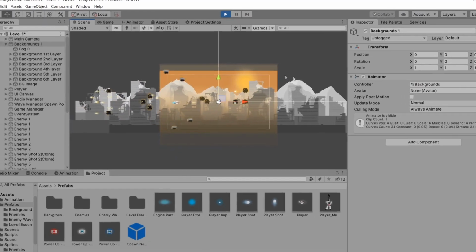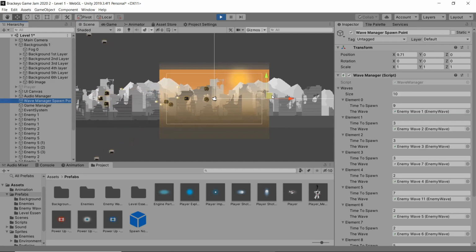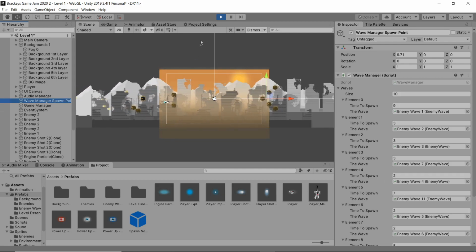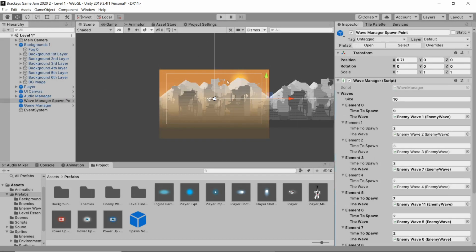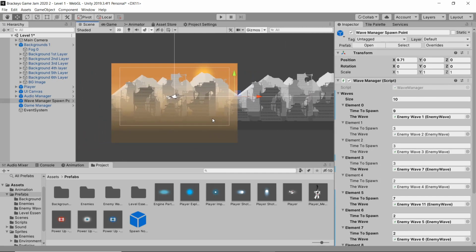And I made these waves. You can see here's a wave spawn point, and here all the waves come out, and you can change the times they come out. So I got that working nice and quick.